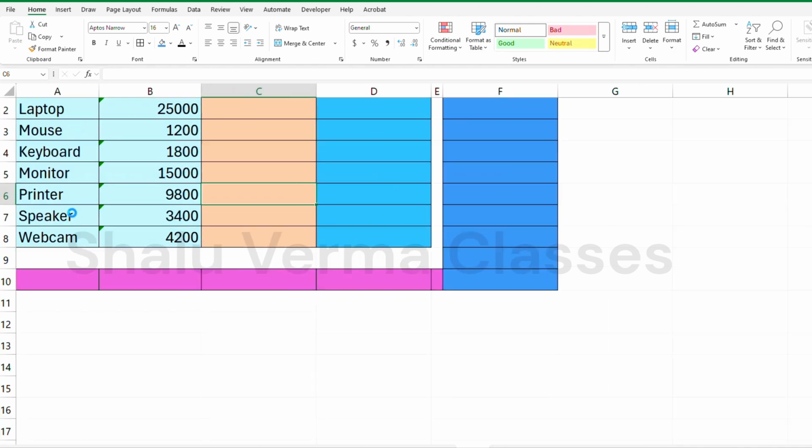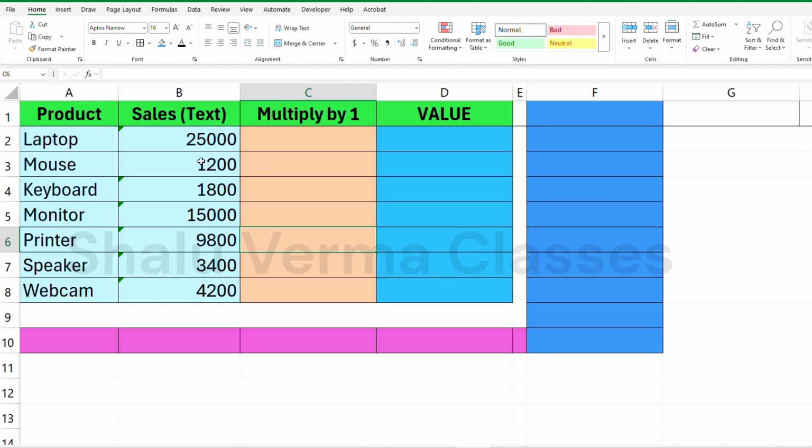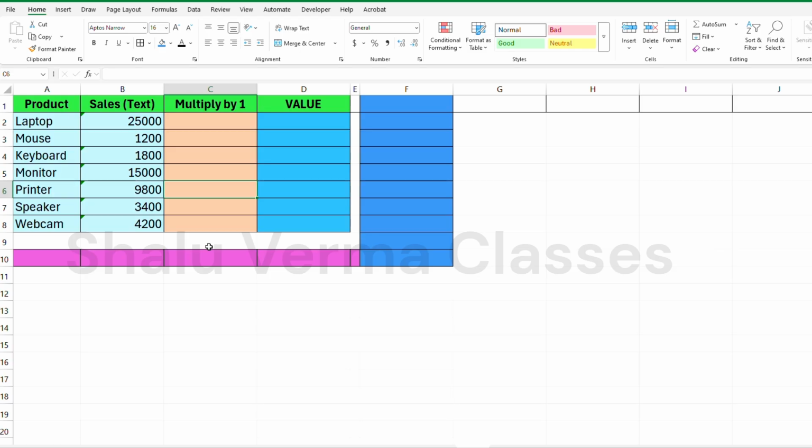Imagine your manager asks you to prepare today's sales report before an important meeting. You open the Excel file, select the sales column, and use the sum function to calculate the total. But something is wrong. Instead of giving the correct result, Excel ignores some values. You also notice a small green triangle in the corner of each cell.